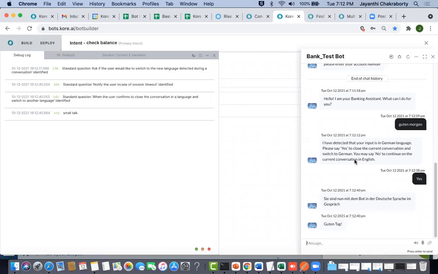Now, this detection of the change in the language is possible only because I have enabled this language for the bot. If the language is not enabled, the bot will not understand anything, and you will see intent identification failure coming up in that case.